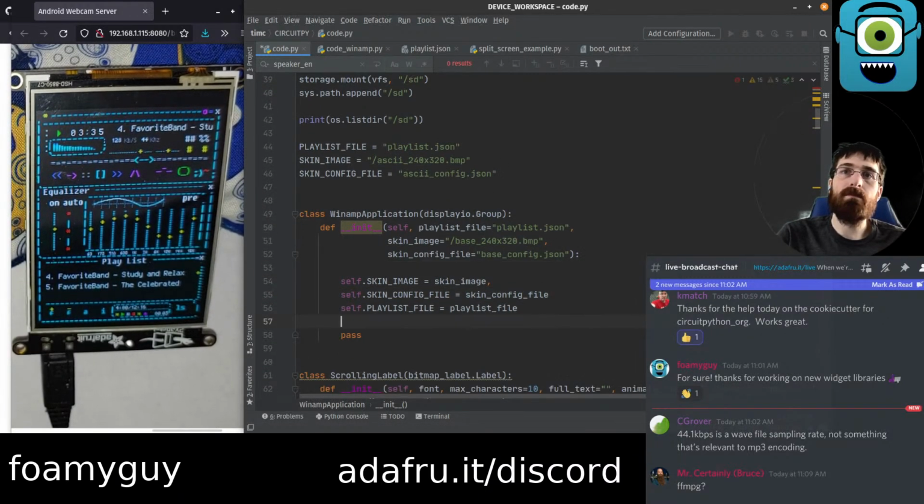All right. Do we need to pass anything else in when we create it? I don't think so. We'll always start on track number 1, so we don't need to accept a track number.